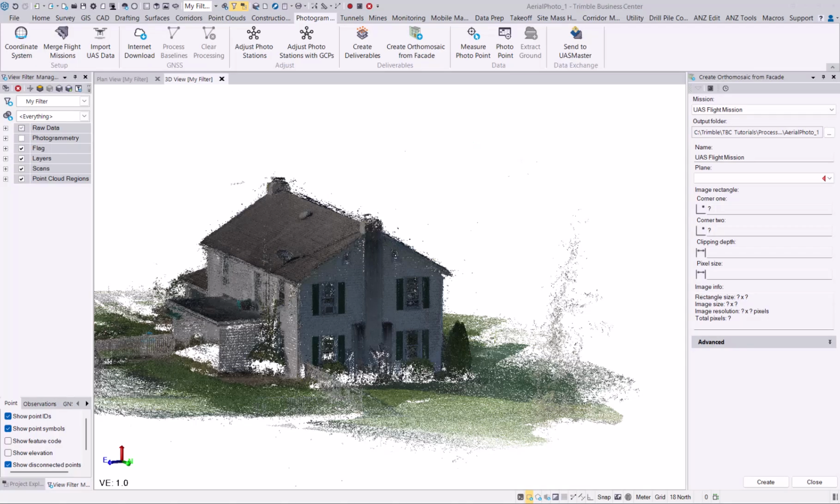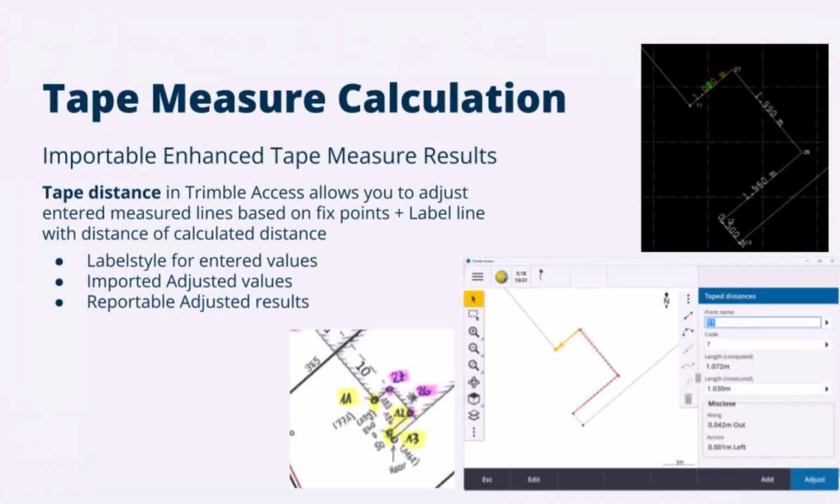I will now give you a quick product overview of all the new enhancements and updates we've made in TBC 2024.10. First up is some enhanced support for Trimble Access tape measure calculation functionality. You'll now be able to import the adjusted values, report on those values, and also make some edits in TBC.